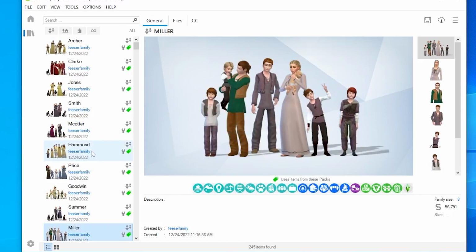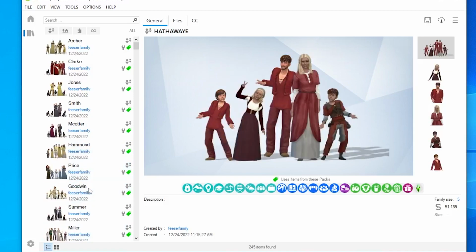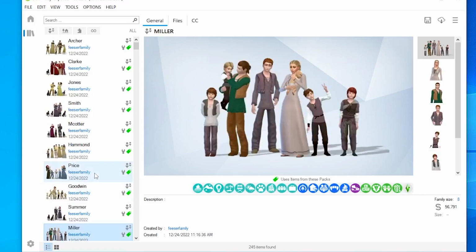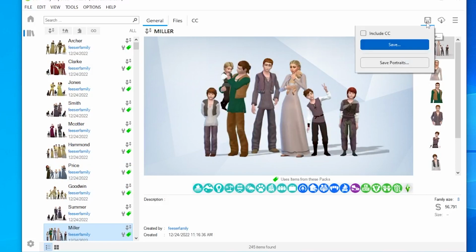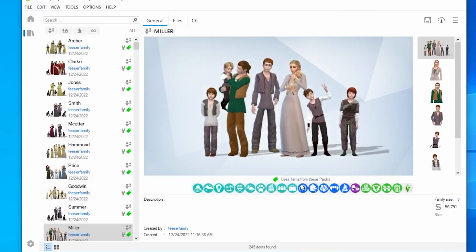The only thing, let me say this before I start, the only thing you need to be aware of is if any of these labels over to the side over here, it says Archer, Clark, Jones, Smith, all that. If any of those are the same, then you can't save them all to the same folder because they will rewrite over the one in front of it. So just make sure none of them are the same, or if they are, that you change the name of them before you save them or save them in a different place.